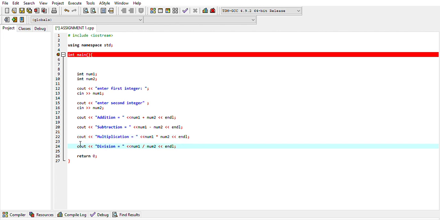So we have the division operation. This divides num1, which is number 1, by number 2, or the first integer by the second integer, using the division operator. Since the variables are integers, the result will also be an integer.